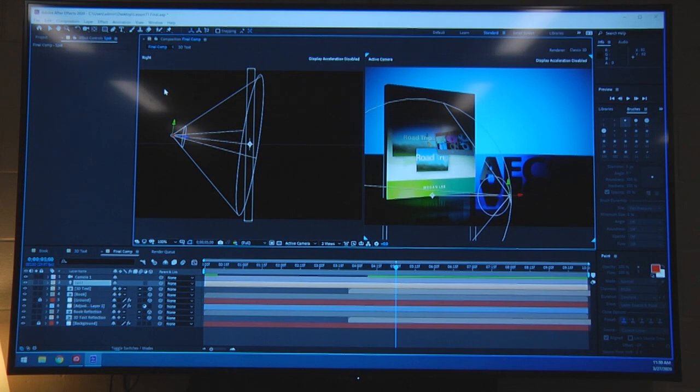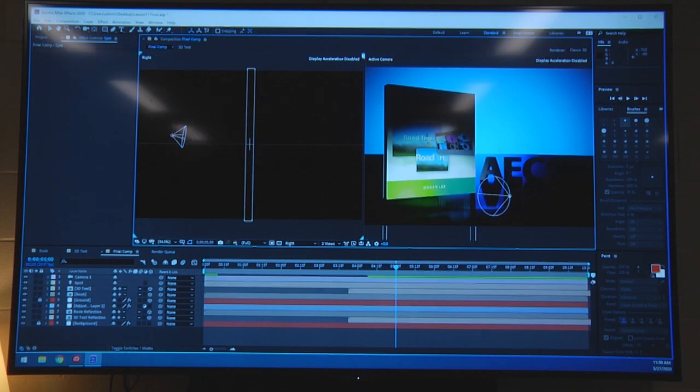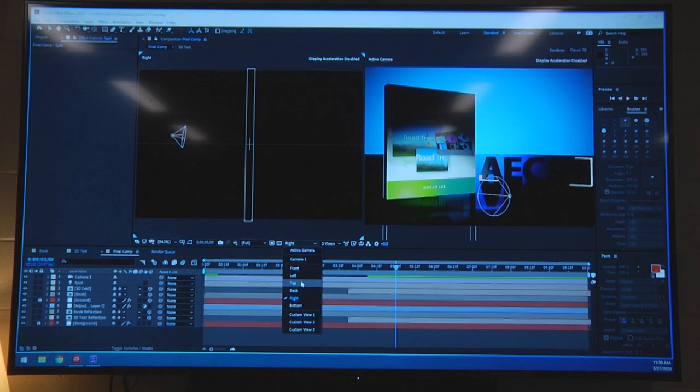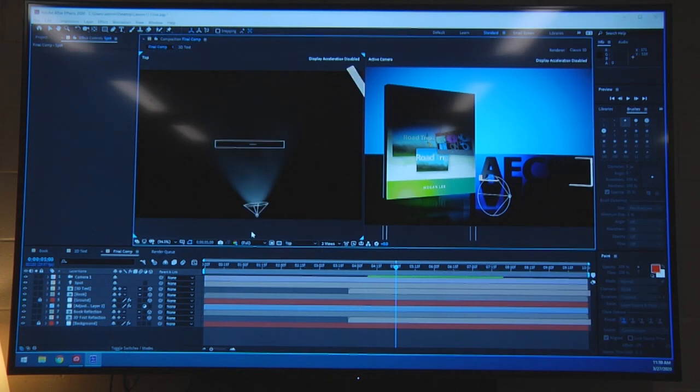So be sure to click here. Do you notice those little blue triangles in the corners of the active camera window? That shows you which view is active. So I'm going to click over here, and now those blue triangles are on this one. And I want to change that. Mine defaulted to right. I want to change it to top. Okay, so I've got the top view going.